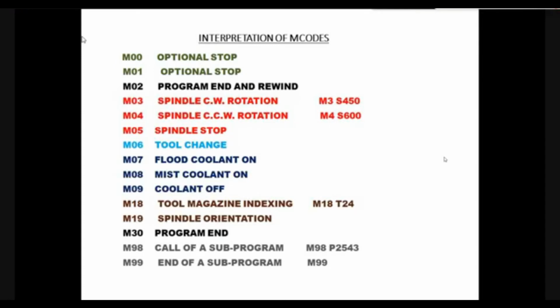And M18 is for bringing tool number 24 to the tool change position. You have to give a command M18. That means tool magazine indexing. Tool magazine indexing. And the format is M18 T24. That means tool number 24 will be brought to the tool change position on the magazine. Okay. M19 is spindle orientation.